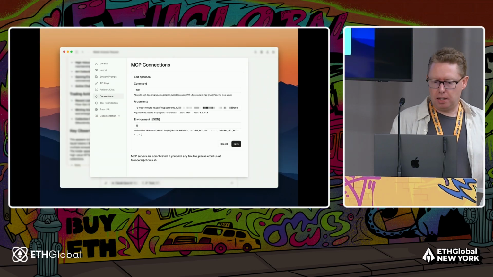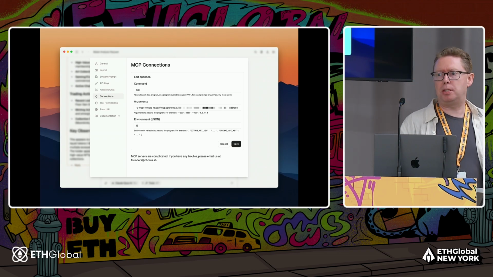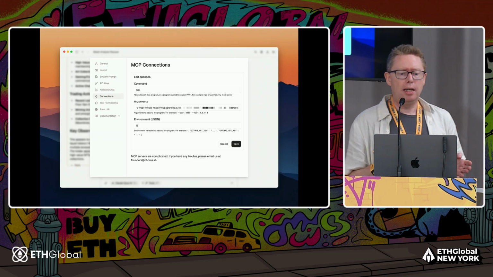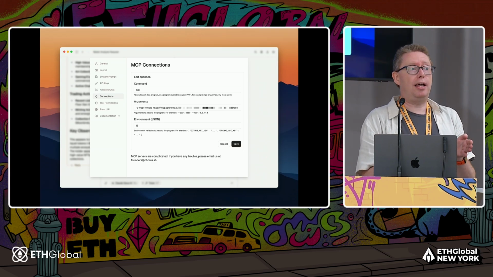So this is an app called Chorus from the team at Melty Labs. Think of it like ChatGPT. One cool thing is it lets you talk to multiple LLMs at the same time.